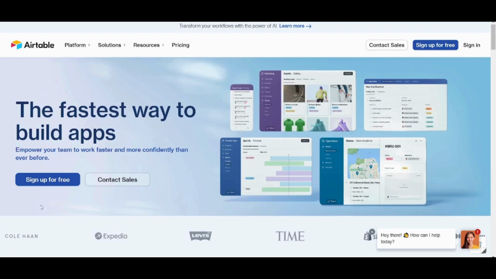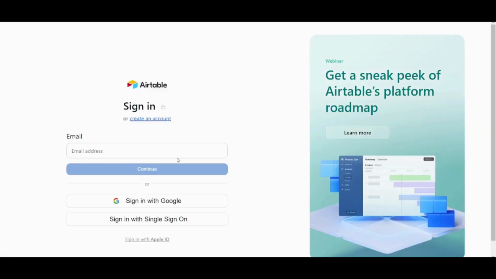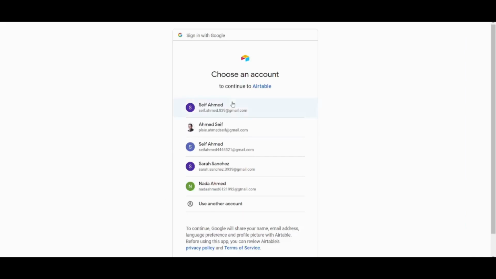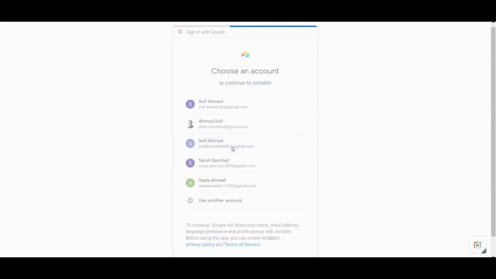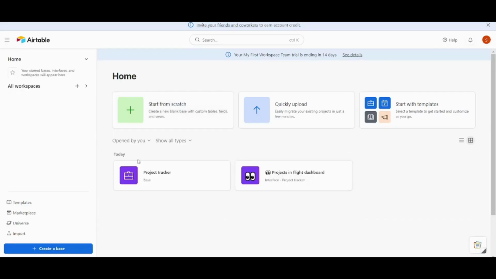First of all, you need to sign up, or you can just log in if you already have an account. And now I'm going to use Google. Then I'm going to pick my account. And this is how your Airtable will look. So basically, to start creating and managing your own project, you need first to create a workspace.